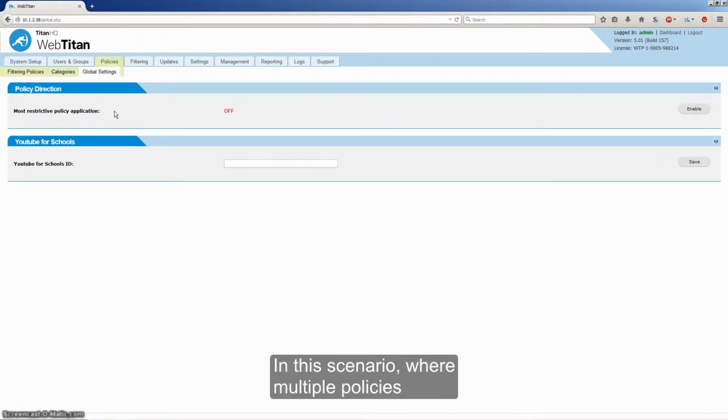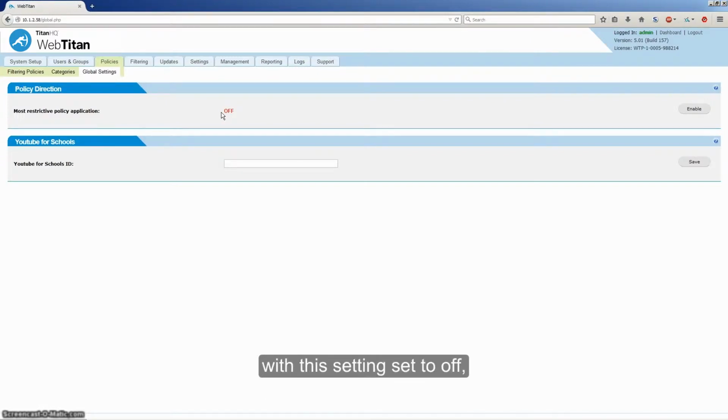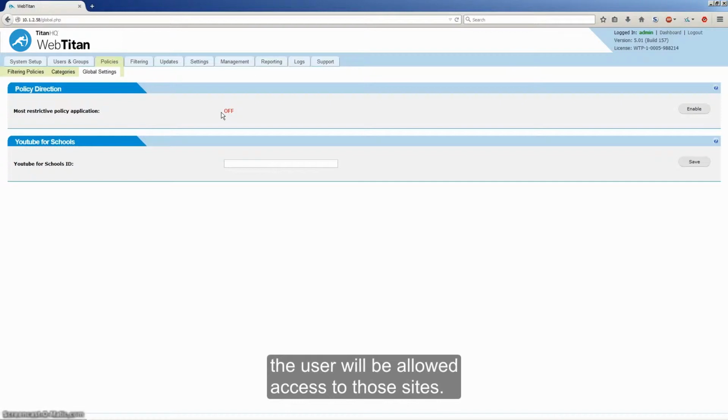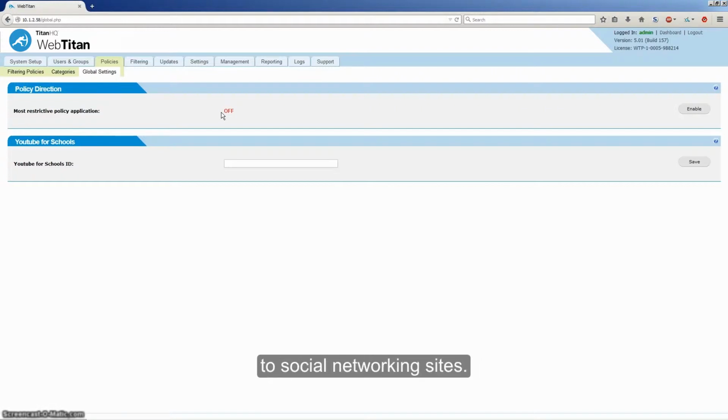In a scenario where multiple policies were being applied to a user, with the setting set to off, the most lenient policy will be applied. For example, if you have blocked access to the social networking category in one policy and allowed the access in another policy, with this setting set to off, the user will be allowed access to those sites. With it set to on, the most restrictive policy will be applied and the user will be blocked access to social networking sites.